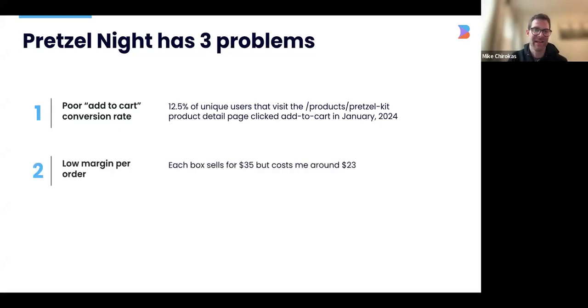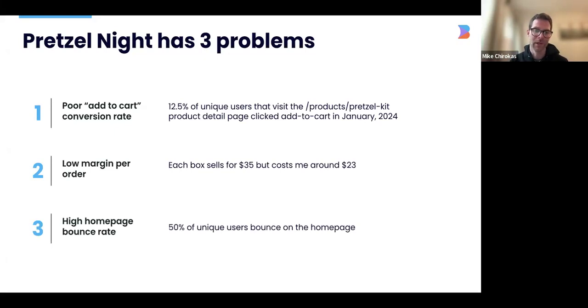Another problem I have is that I have a low margin per order. Each box sells for $35, but including shipping and packaging and hard costs, it costs me around $23. And so I'd like to actually increase my average order value. And then finally, I've got a high homepage bounce rate. So 50% of users that come to my homepage don't go to a single page after that. And ideally, I'd love to funnel them to the product detail page for the Pretzel Kit.